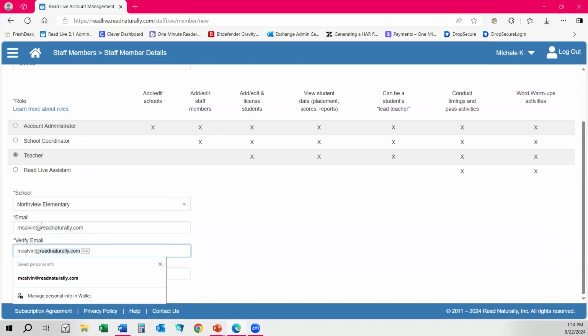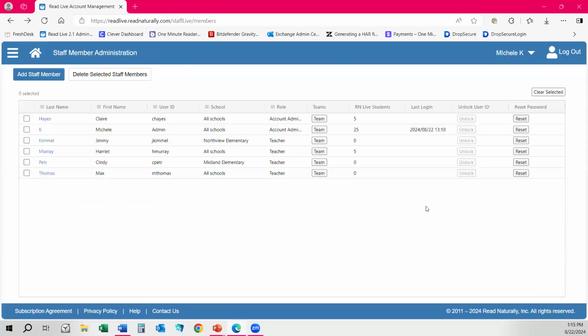What the email address does is, when I click save and close here, an email is sent to that new teacher with a temporary password and instructions to get logged in. So right now, Jimmy just received an email with a temporary password and instructions to help him get logged in.